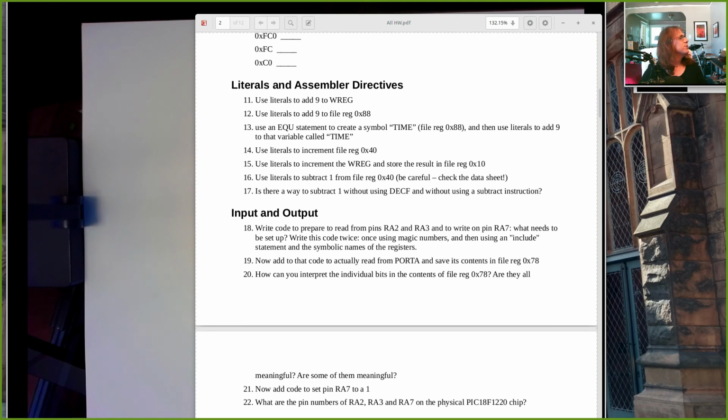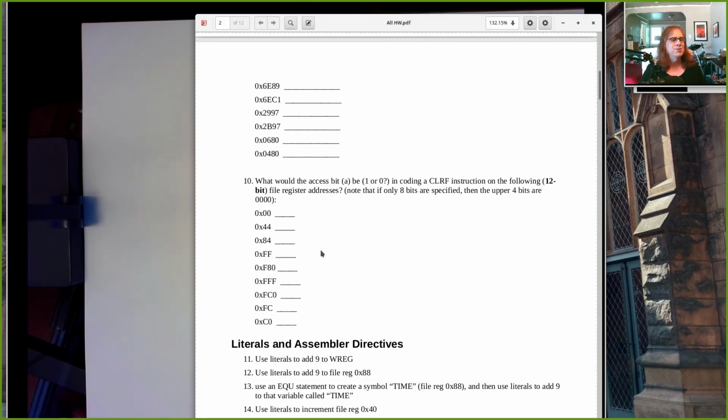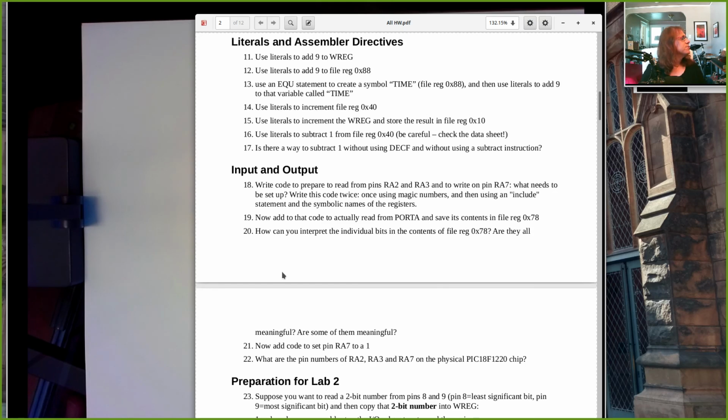I'll grade homework 2 hopefully today or tomorrow, and we'll talk about homework 2 on Thursday. And then homework 3, which is due a week from today. So a few details on that. Okay, question 10 is figuring out what the access bit is. So that's just that A bit mysterious stuff.